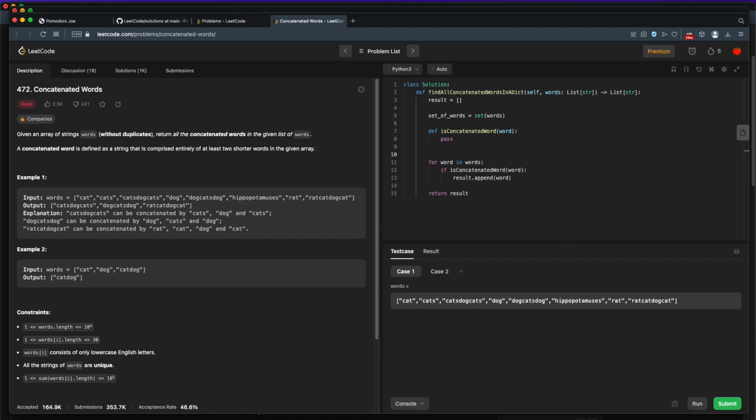Okay, so now we have to get down to the tough stuff. How do we figure out if this is a concatenated word? Well, let's see. If the word is in our set of words, what does that tell us? Well, that just tells us that this word is in the set, but it doesn't tell us if it's concatenated or not. Now, the problem that we run into is if this is our base case for a recursion, then the word will be a standalone word in our set of words.